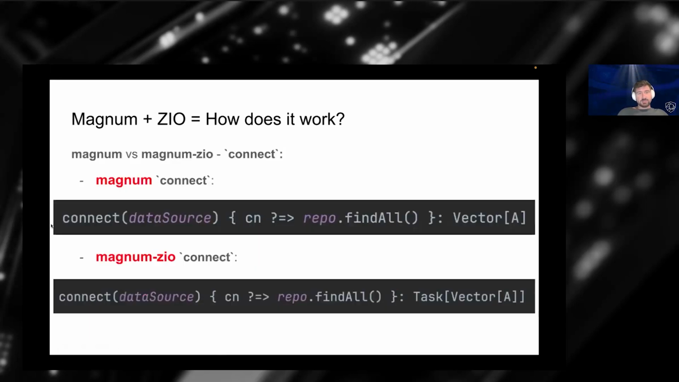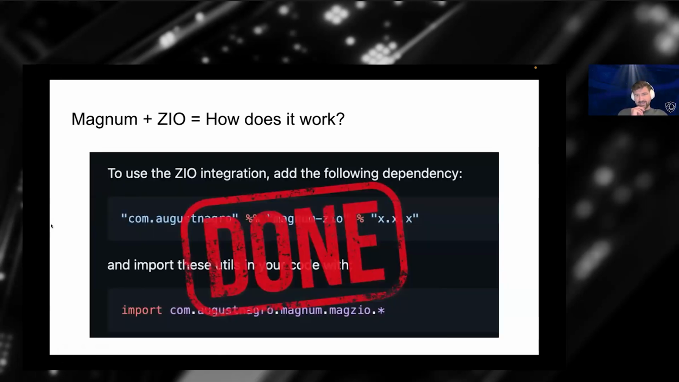Done. There is no second step. Oh, please, previous one. Yeah, there is no second step. That's it. You're done. You have integrated Magnum with ZIO by just adding your dependency and the import. Yes, that's simple, and that's the beauty of it.